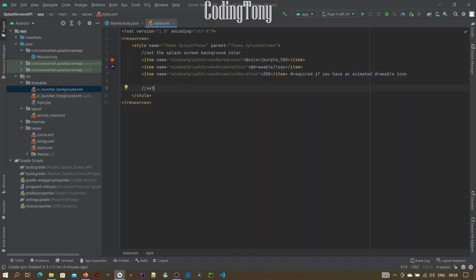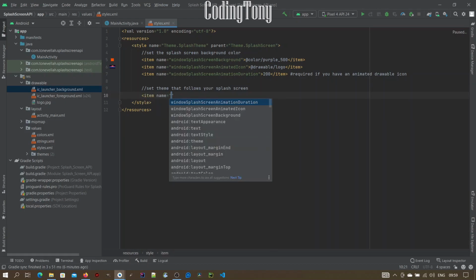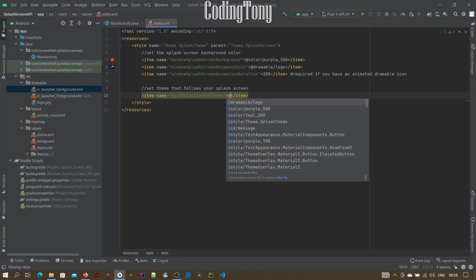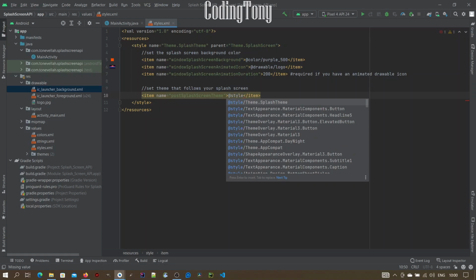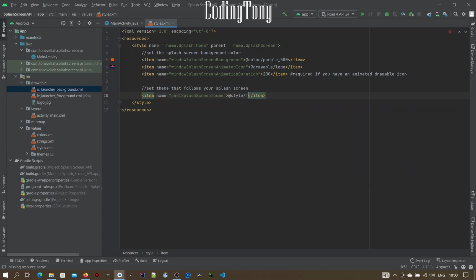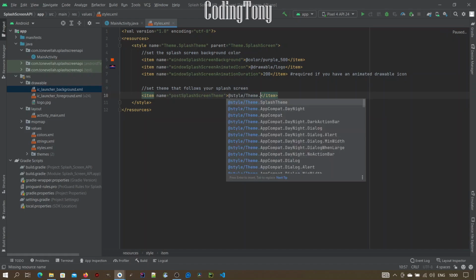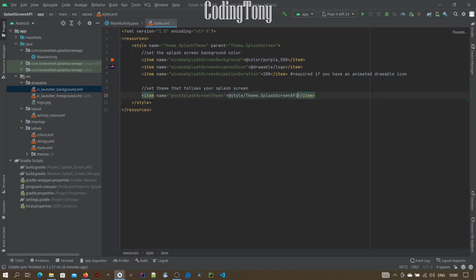Lastly, set the theme for the activity that directly follows after the splash screen finishes. Item postSplashScreenTheme. After the splash screen is shown, your activity will have this theme. Remember, this is the theme for your activity. So it can be themes and then Themes dot the name of your application, which is splash screen API.